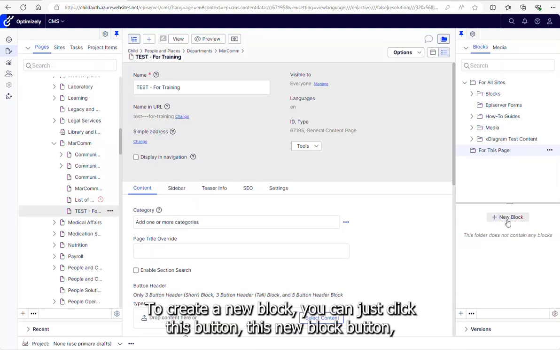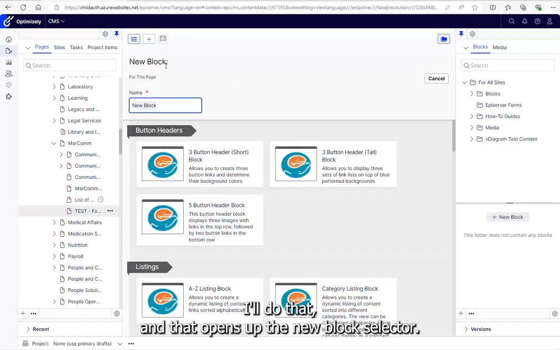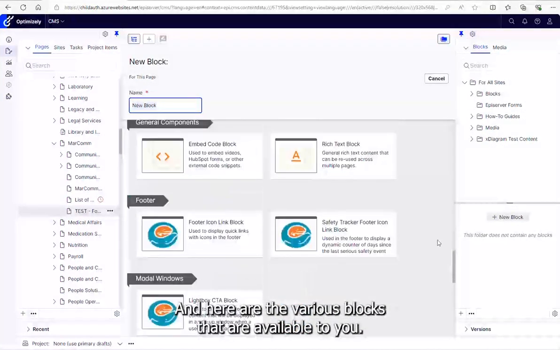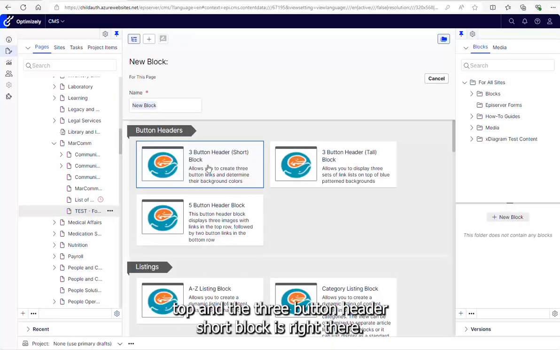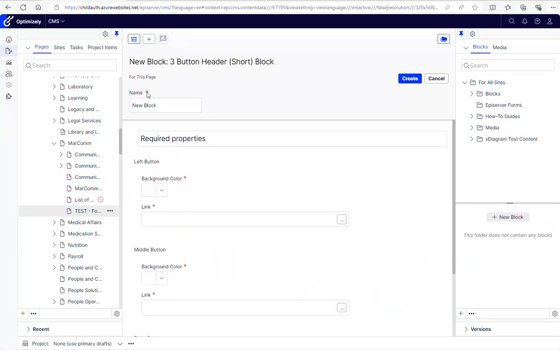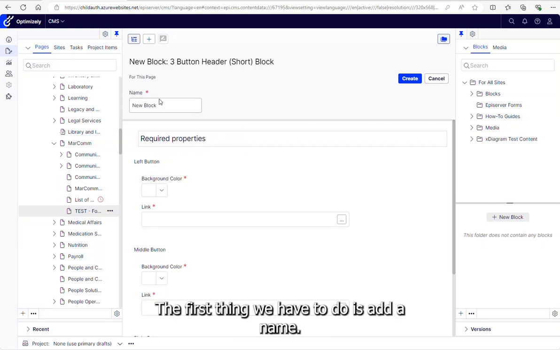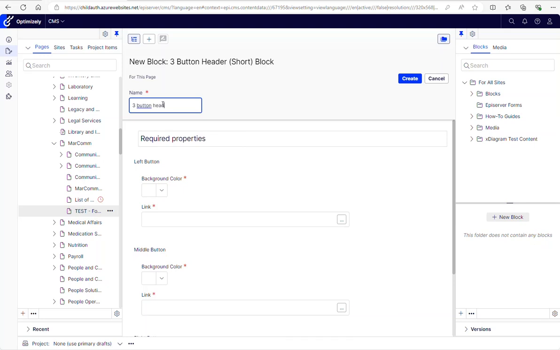To create a new block, you can just click this New Block button, or you can click the plus sign down here. I'll do that. And that opens up the new block selector. And here are the various blocks that are available to you. The button headers are at the top, and the 3-button header short block is right there. So I'll click on that. And this takes us to the editor for that block. The first thing we have to do is add a name. I'll just call this the 3-button header test.